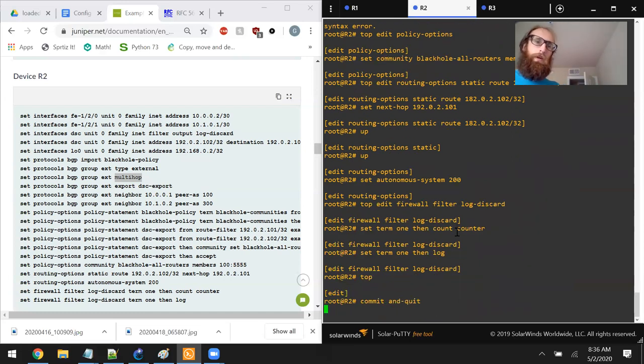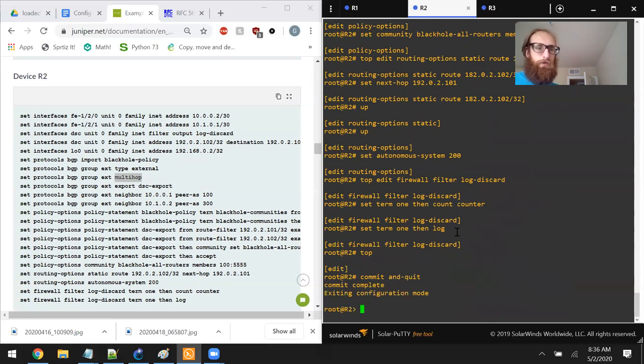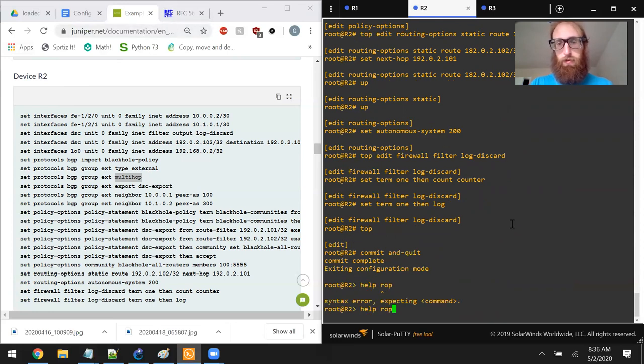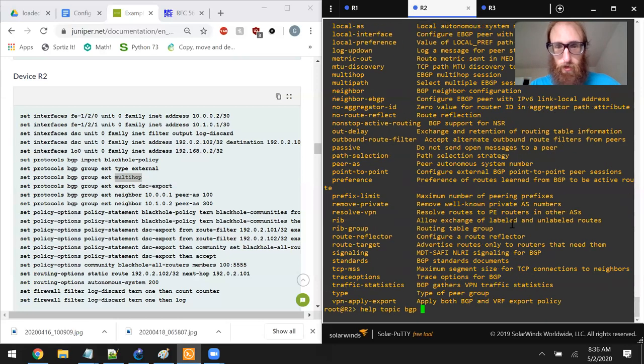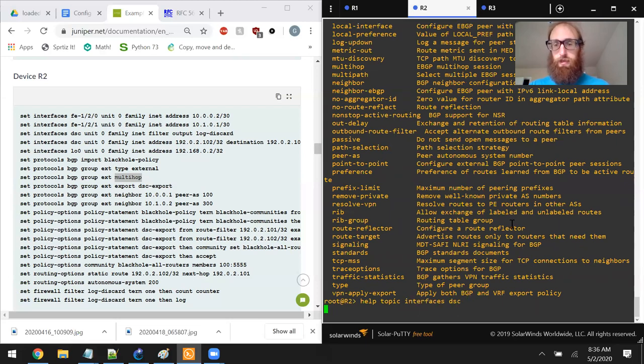All right, so let's try to find the help topic for this. Unfortunately, I'm not sure how we can do that. So let's see, help topic BGP. And now, is there something for maybe import? Yeah, I'm not sure what is special about this. Maybe we can do help topic interface DSC.